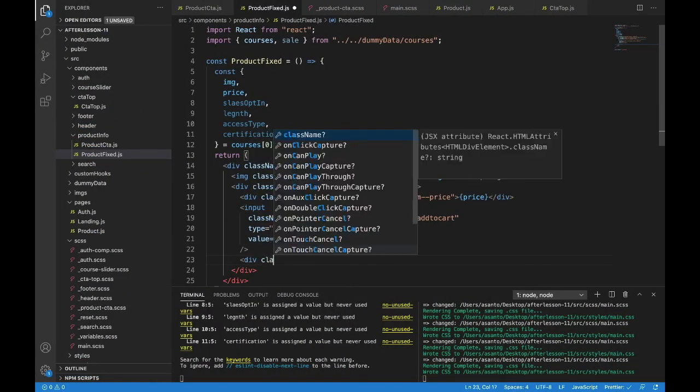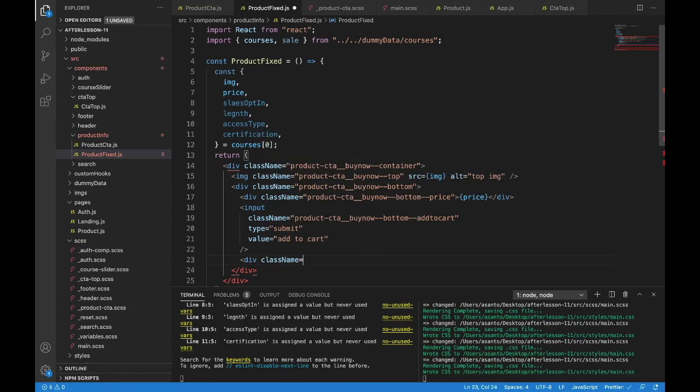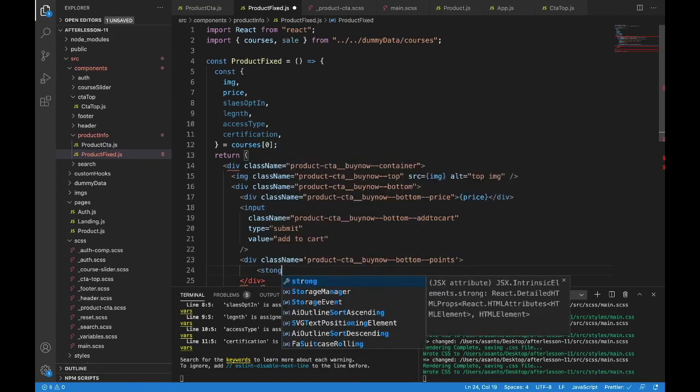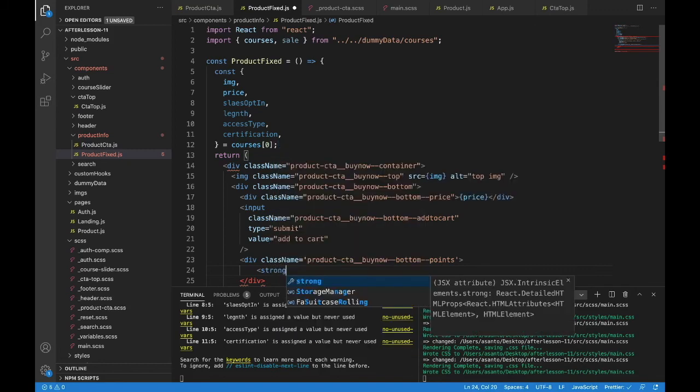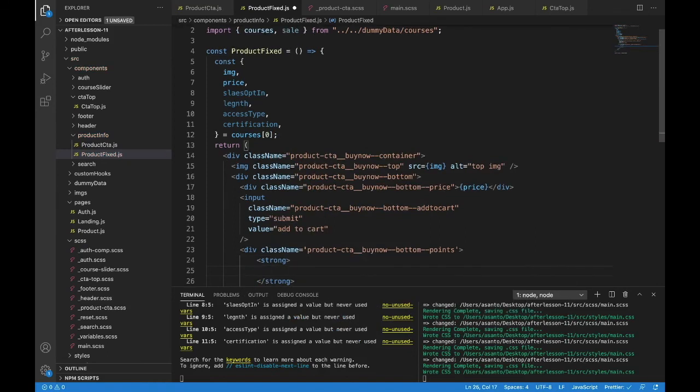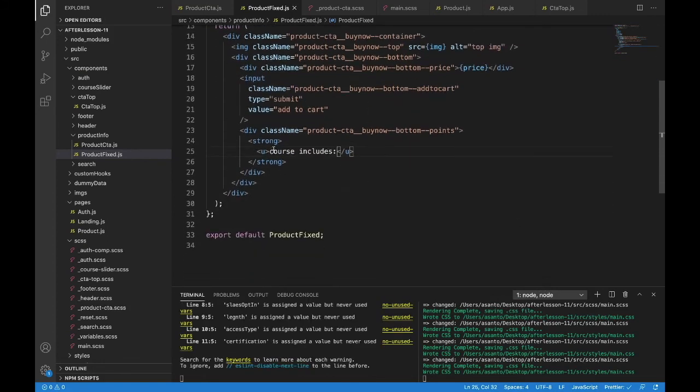So now we'll make our div with a class name, and the class name there will be product-CTA-buy-now-bottom--points. Here's where our points will go, and we're going to do just a little bit of styling with some JSX here. We're going to style this as strong, so we don't have to make this bold, even though we want it bold. And what we'll do here is we'll make a U tag, and inside of that, course includes. So we have our bold underlined text. That's what we just said in HTML here rather than doing it in CSS.